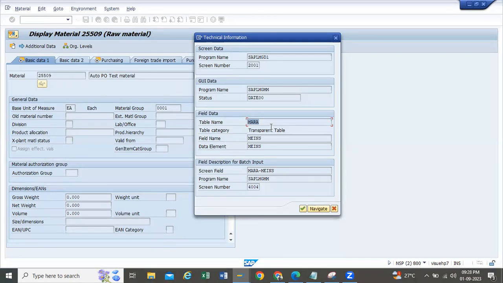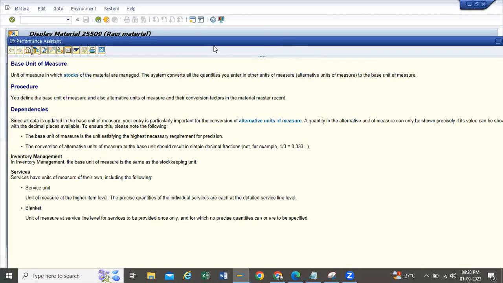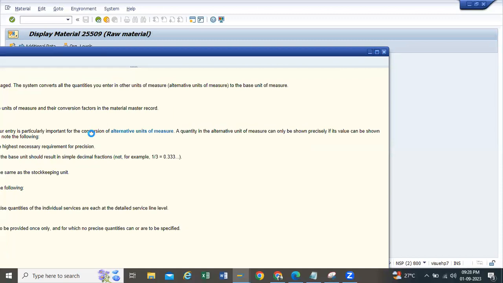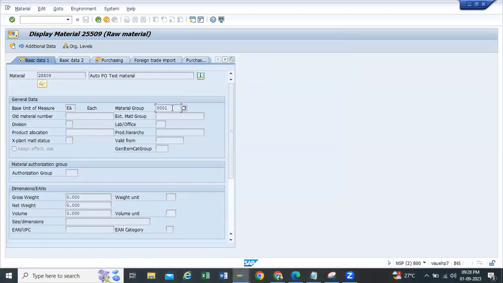So this is applicable for each and every master data, like the material master, vendor master, info record. Wherever you want to see which table the data is stored in, you can easily find out this way. So if you want to check again, this is the material group. Press F1 here.